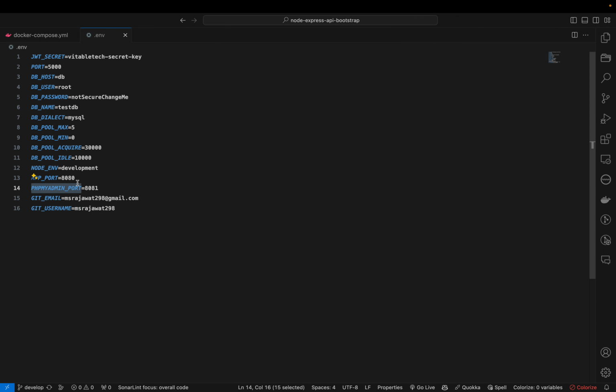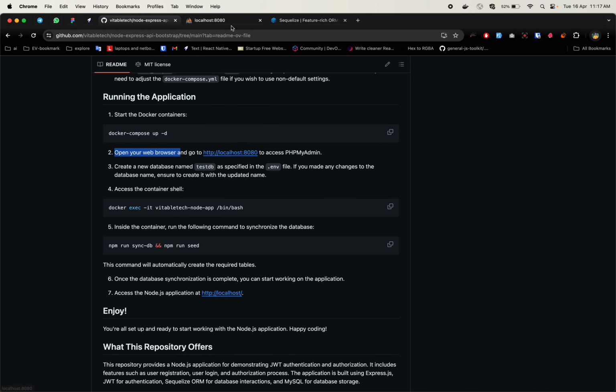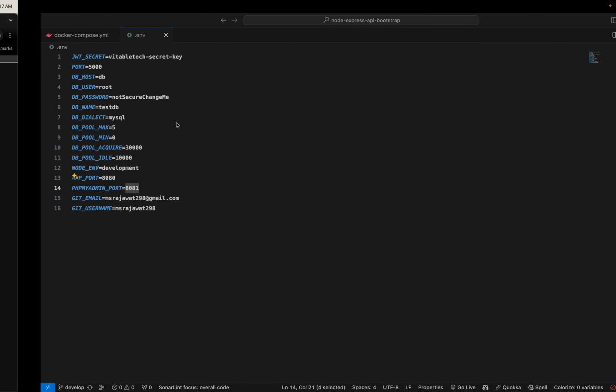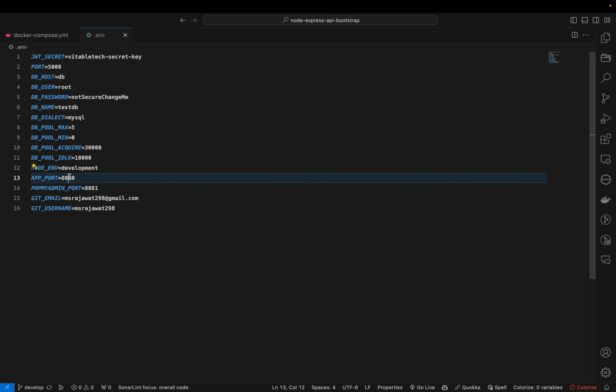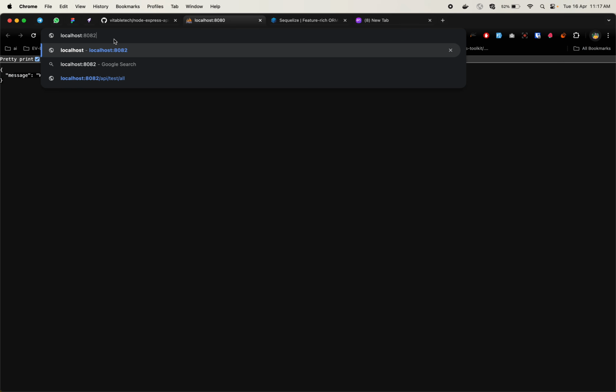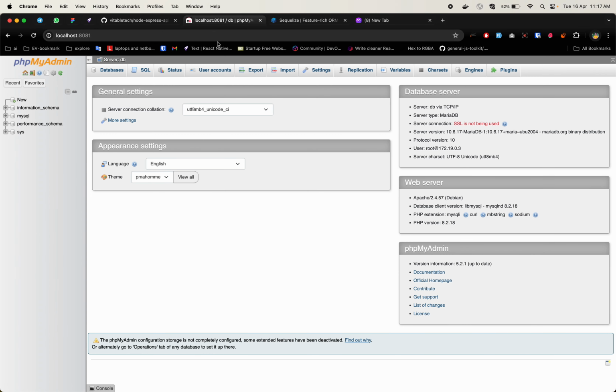You can see phpMyAdmin's port number is 8081, so I have to click on that. phpMyAdmin 8081. Okay, now you can see this port number 8080 API is working fine. It's showing like this. Here you can see the app port number is 8080. That's why the service is running at 8080. Now I am entering 8081. It will open directly to our phpMyAdmin.